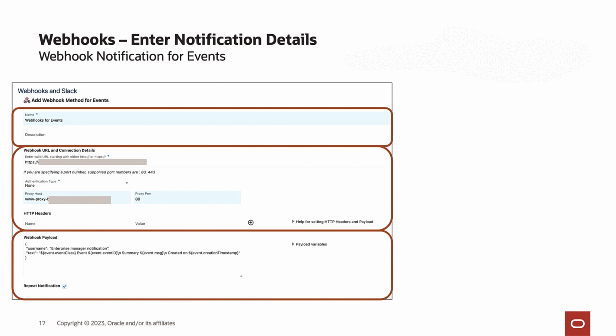Now we will be taken to this page where we can specify further details to enable the webhook notification method for events. Here, you can specify a name and optional description for your webhook methods. For this use case, I named the method webhooks for events. Next, enter a webhook URL and other connection details. The webhook URL is the endpoint that EM will call with the event payload. External systems such as Microsoft Teams and Slack may refer to this as an incoming webhook.